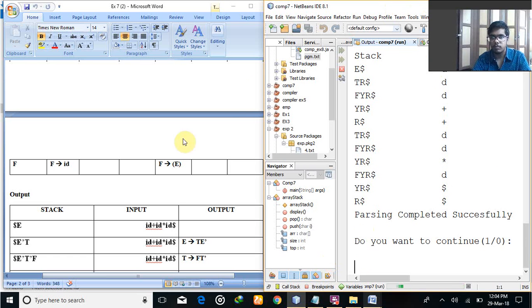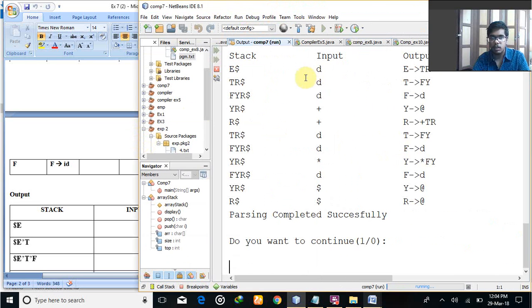Here is the transition. Here dollar and dollar are the remaining, so the parser is successfully running in the program. This is about the predictive parsing. Thank you.